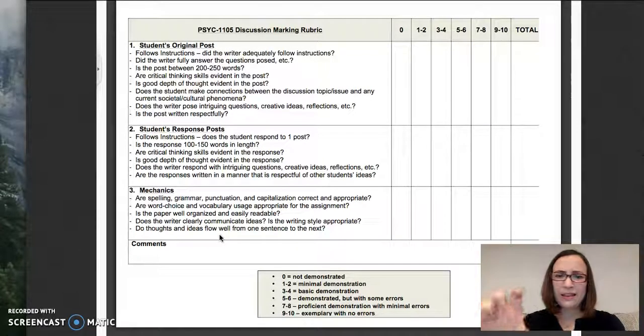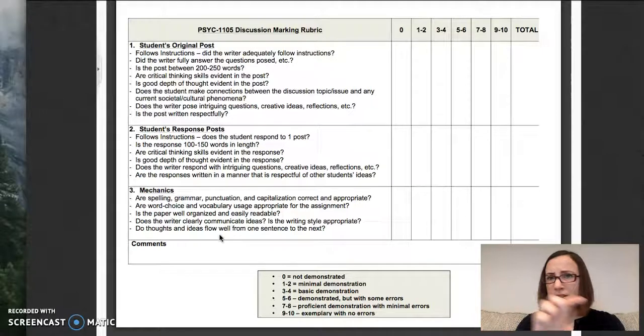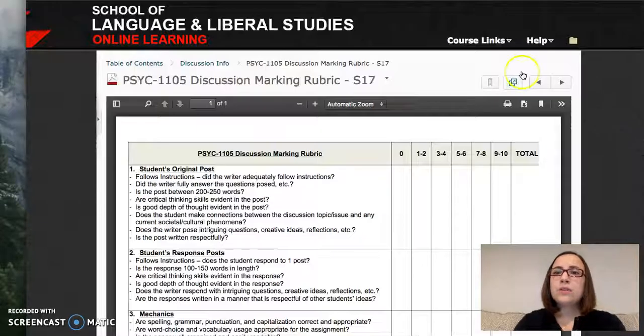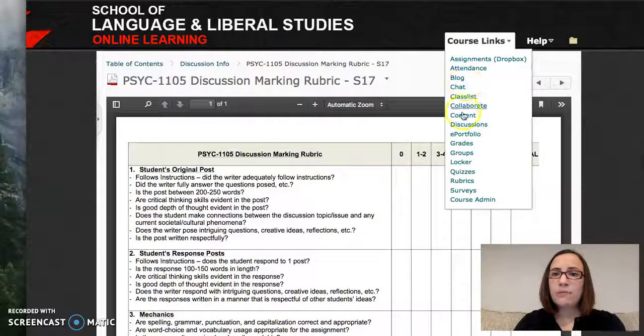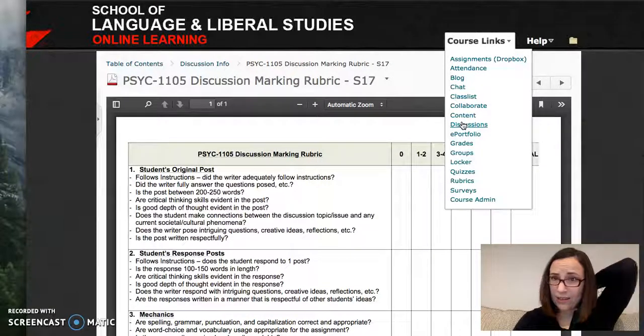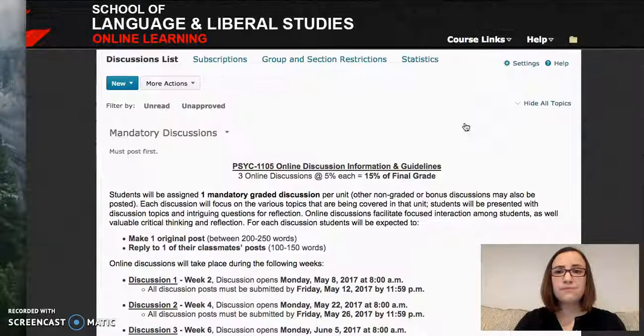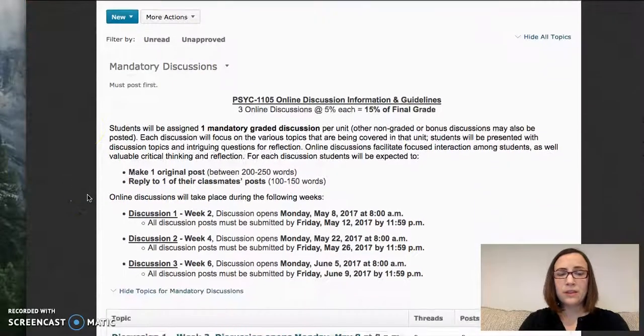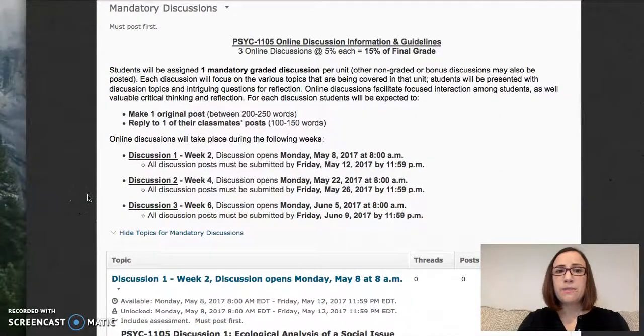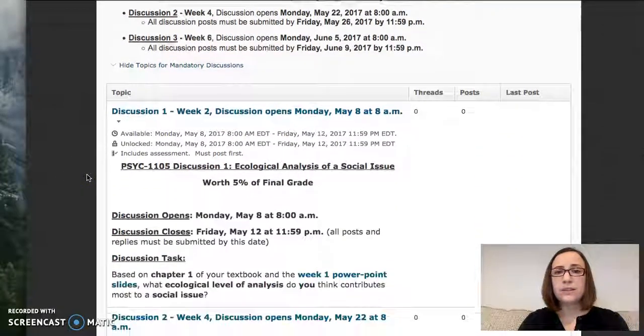Don't write it in that little text box that you get in the actual discussion area. So that's how I mark your discussions. Now you can access the discussion in a couple of different ways. Again, it will be linked from the announcement, but you can also get it at this drop-down menu just by clicking on the discussion. Then you'll see this little announcement that pops up here going through some of the information that you need to have for the discussion.